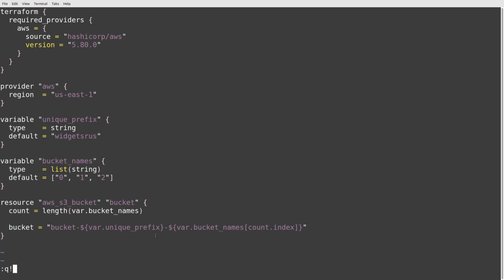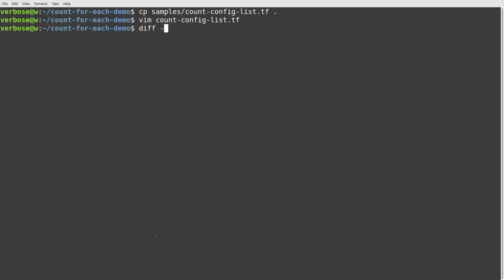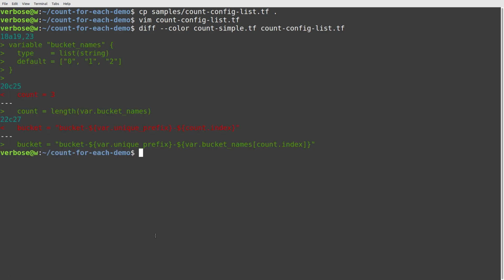So let's come out of here. What I also want to show you, just to underline this, in case it really wasn't that clear, is I'm going to run the diff command, and then you'll see what I mean. So you see here we've introduced this variable. Green is what we've introduced, red is what we removed. We introduced this variable, and as far as the count statement goes, we took away the one that said count equals 3, and we want to determine that dynamically based on the variable, take the length of it. And the one we took away was count.index, and we now introduce var.bucket_names[count.index]. So I think you should see that makes it a lot more clear.